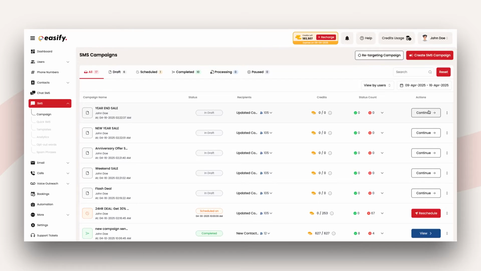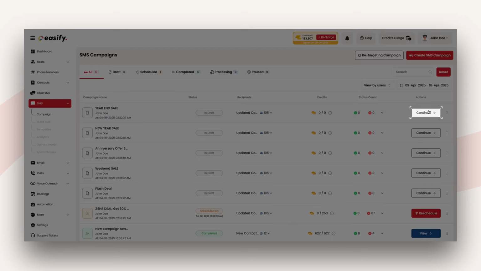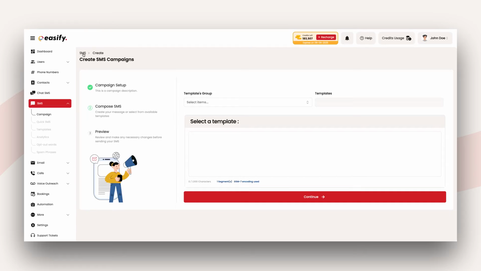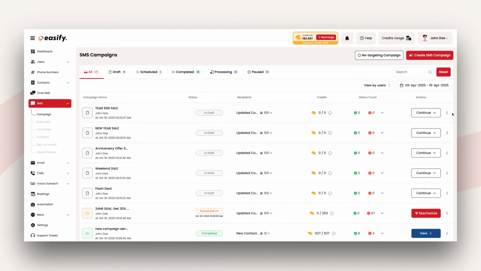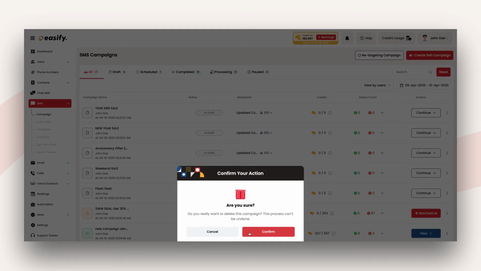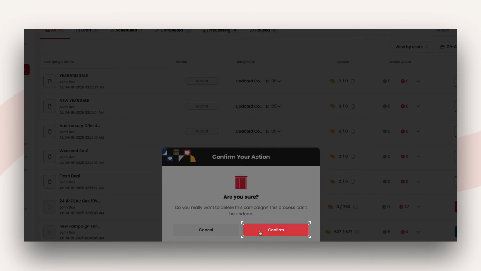For draft campaigns, you can click on the Continue button to navigate to where you left off. From this three-dot menu, you can delete the campaign. In the confirmation modal, click Confirm to delete the campaign.